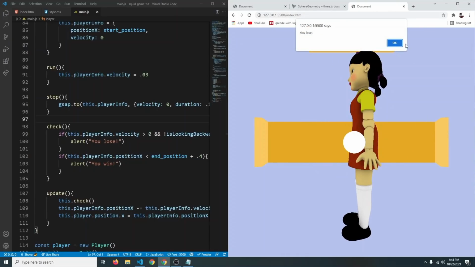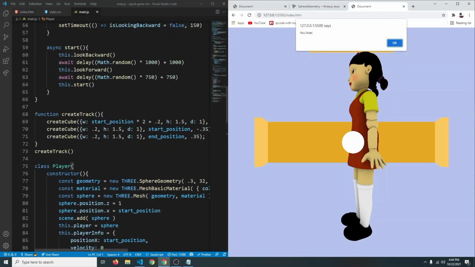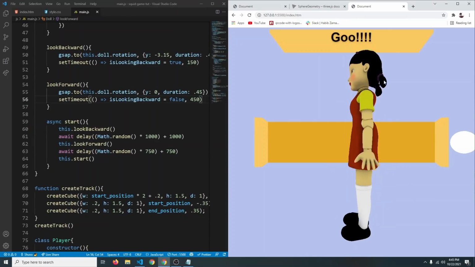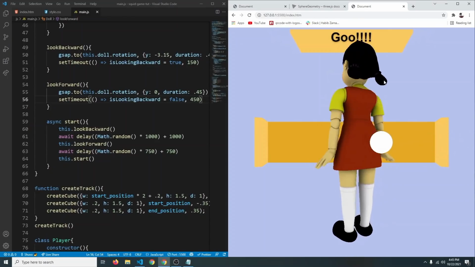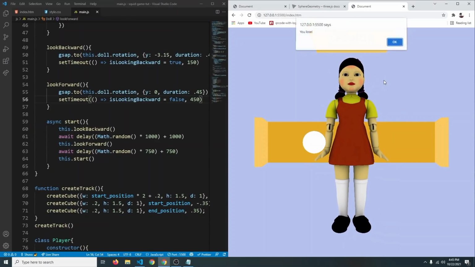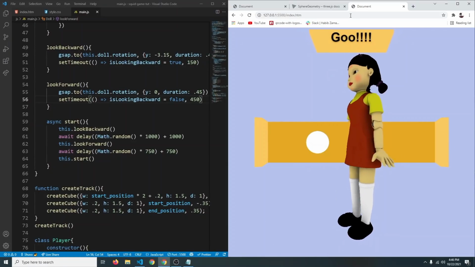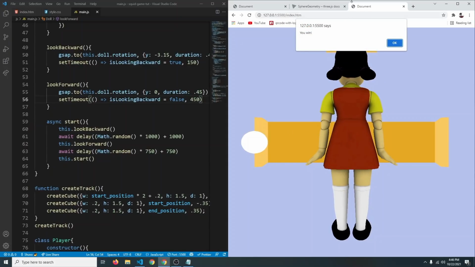Okay, it looks like we have a little bit of error. Let's fix that. So in this function we have messed up. In the look backward function, this should say 150 and this one should say 450 instead, like so. So save it. Let's try to play it one more time. It says you lose. Let's play once more. And as you can see, if we successfully cross the track, it says you win.